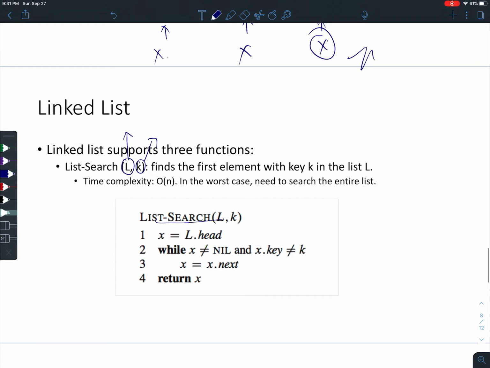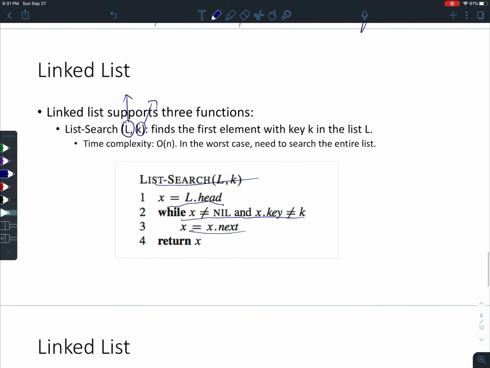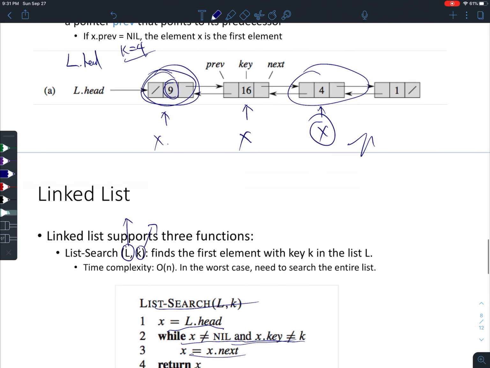We actually return the node that includes the value that we want to search for, and this is the search function for linked list. So first we have X as the head, while X is not nil and the key stored in X is not the same as K, it moves X to the next node, and if one of these two conditions is not satisfied, it just returns X.